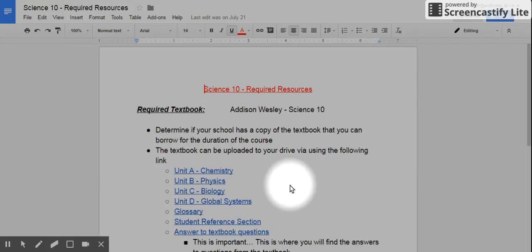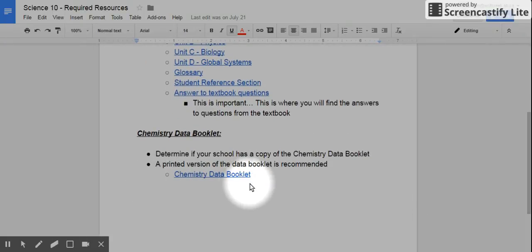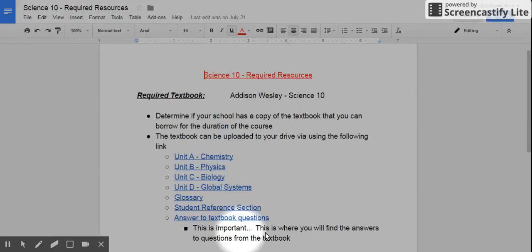including the answers. Next, I'd like to point out that you also have a chemistry data booklet. This is going to be very, very valuable for the very first section, Unit A, which is going to be chemistry. There you go. That should be a quick rundown of the resources, but again, this would be something that I'd want to have.